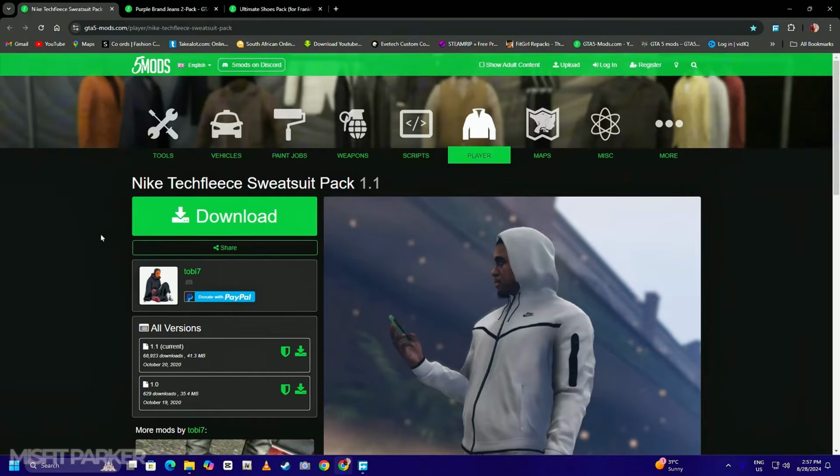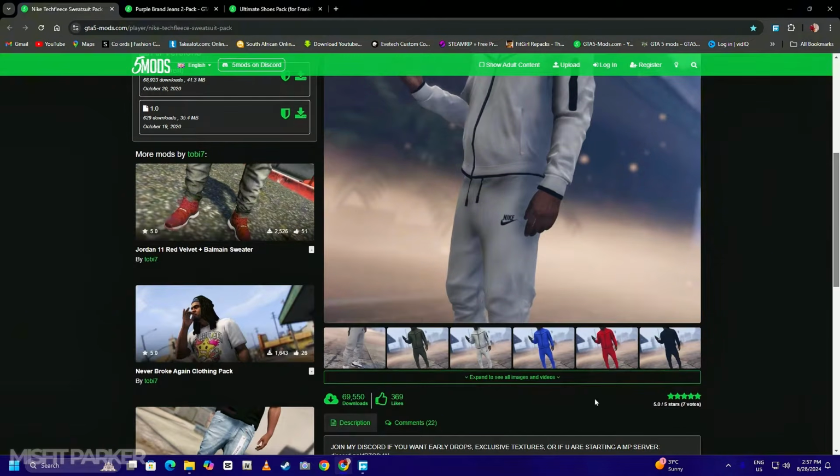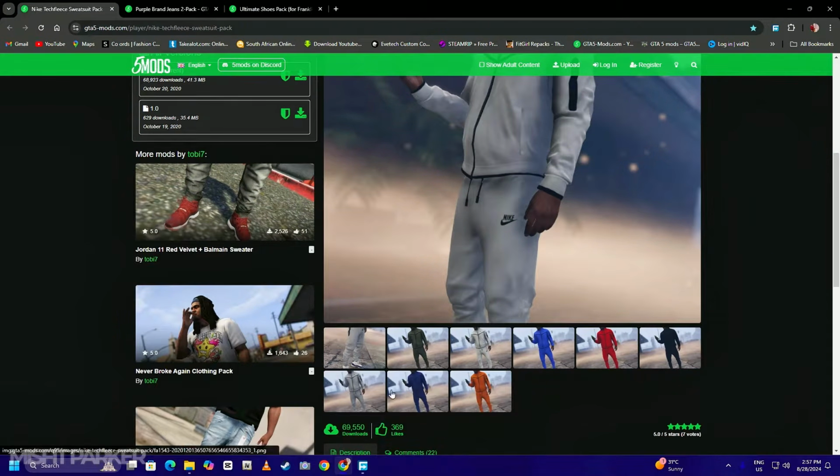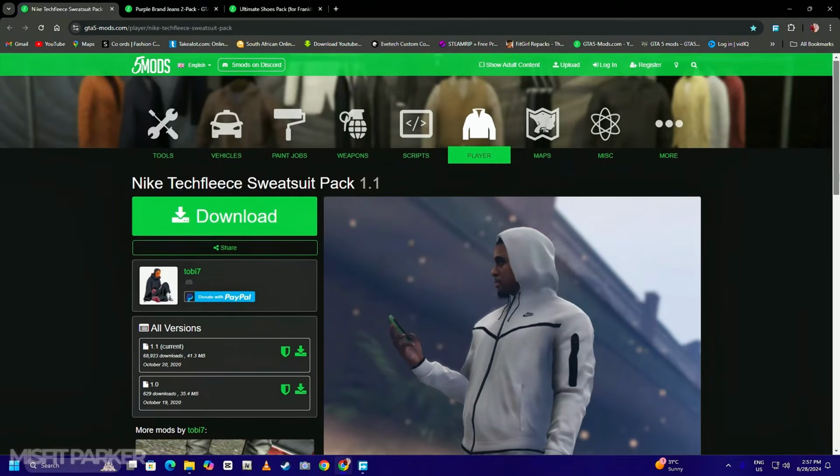Now the next thing we have is sort of like a two-piece, but it's not just one color. We got a whole host of colors, guys. We've got 1, 2, 3, 4, 5, 6, 7, 8 totally different colors, guys. That's top and bottom. That's why I like this pack. It's really, really nice. So we're just gonna click on download.